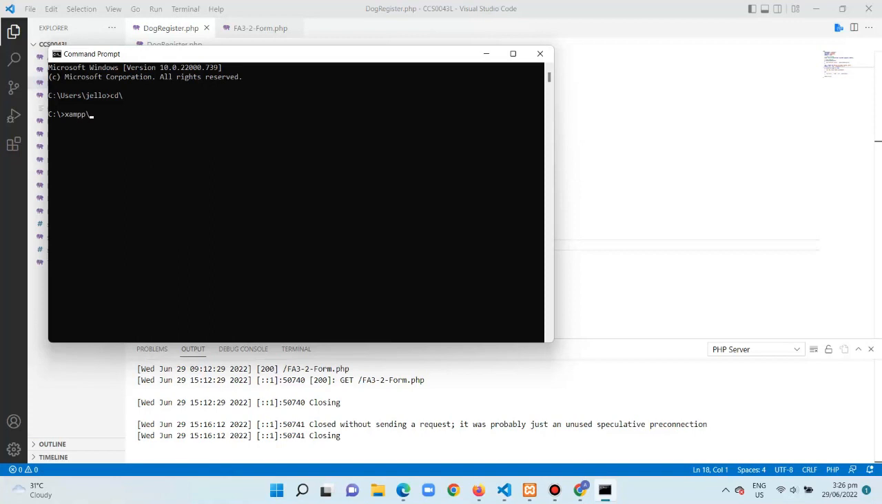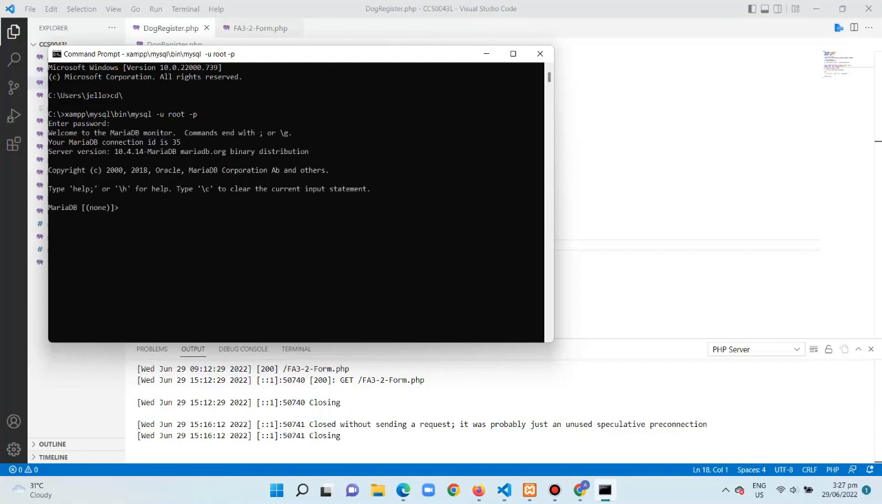So we need to type in cd slash and then start with the xampp directory to be able to use the mysql command. So you need to use the xampp mysql bin and then mysql and minus u for the user. Our user is always root by default, and then minus p for password. You just press enter for the password, and you will be able to see this MariaDB.